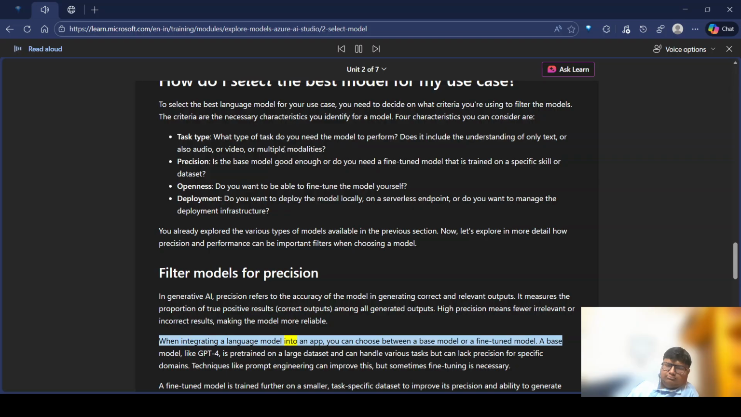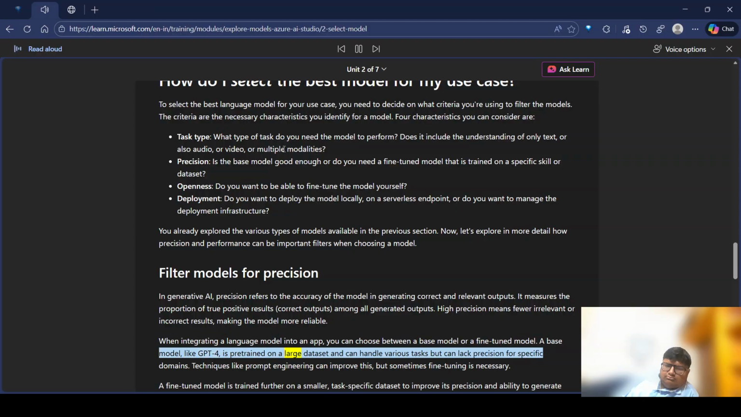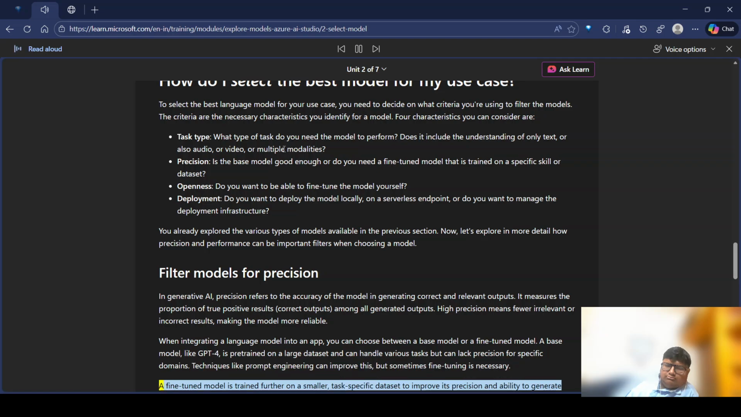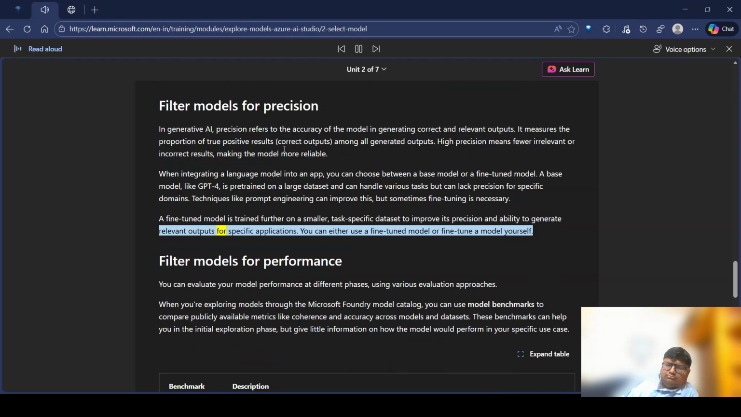When integrating a language model into an app, you can choose between a base model or a fine-tuned model. A base model, like GPT-4, is pre-trained on a large dataset and can handle various tasks but can lack precision for specific domains. Techniques like prompt engineering can improve this, but sometimes fine-tuning is necessary. A fine-tuned model is trained further on a smaller, task-specific dataset to improve its precision and ability to generate relevant outputs for specific applications. You can either use a fine-tuned model or fine-tune a model yourself.